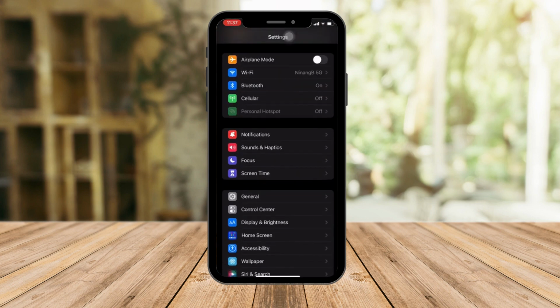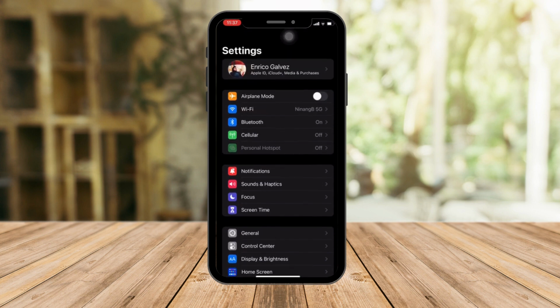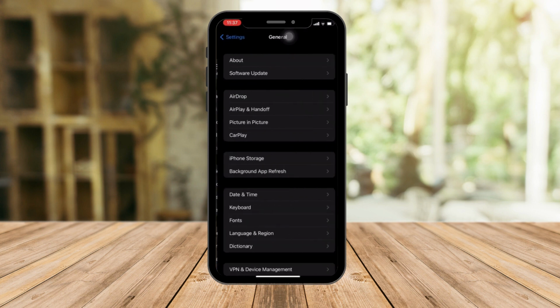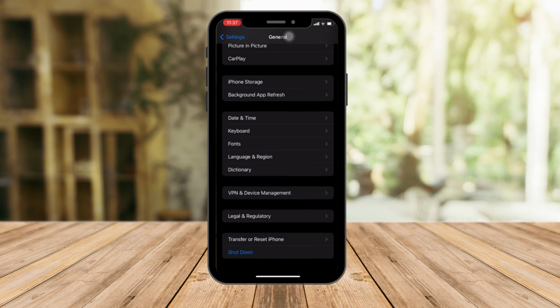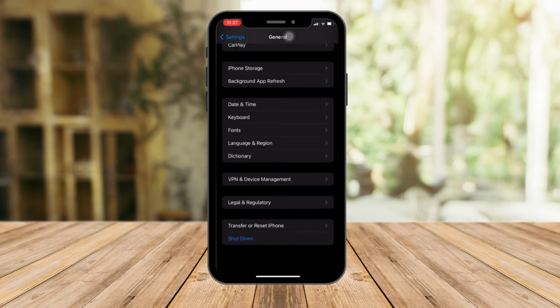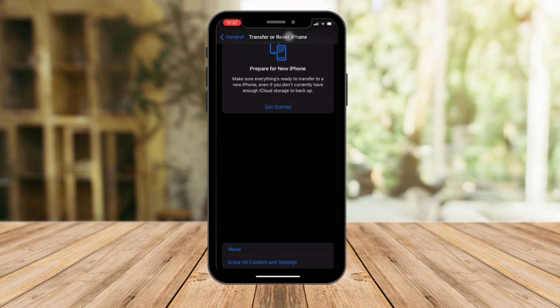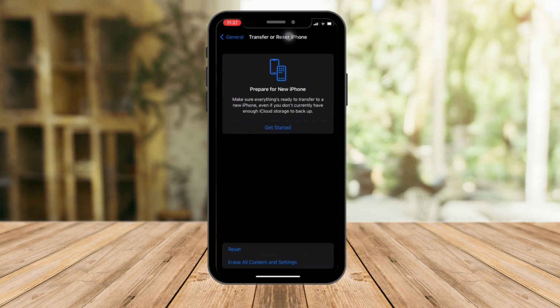How do we do that? On settings, I want you to go to the General tab right here. And once you're in the General tab, I want you to check the very bottom part. It says Transfer or Reset iPhone. Let's go on that. So again, be cautious on this landing page right here. You might click Erase All Content and Settings. We don't want that, right? Okay.